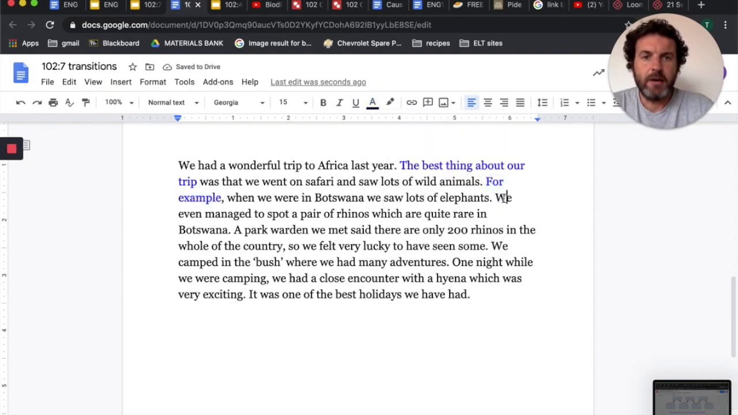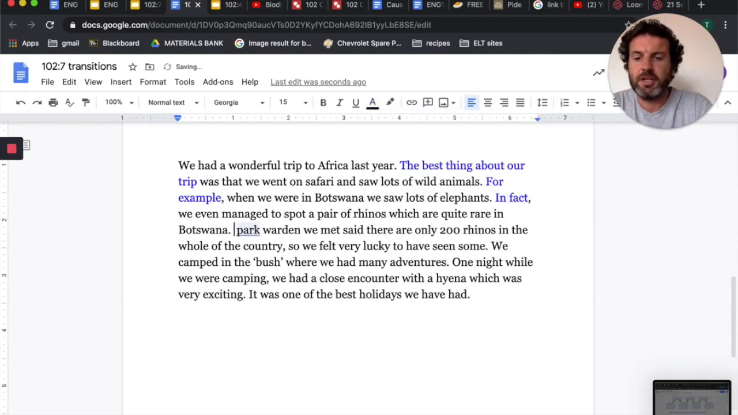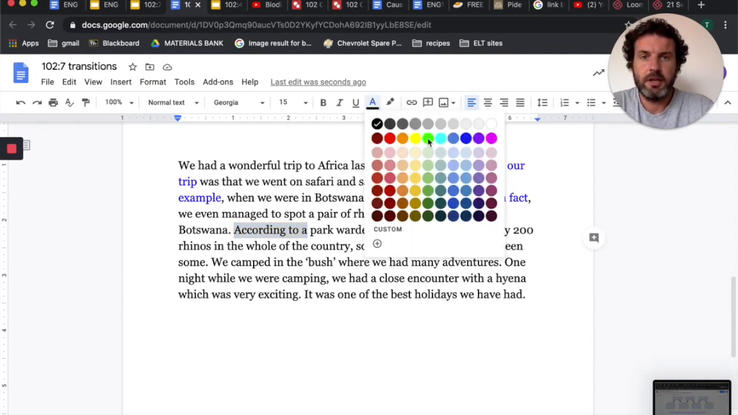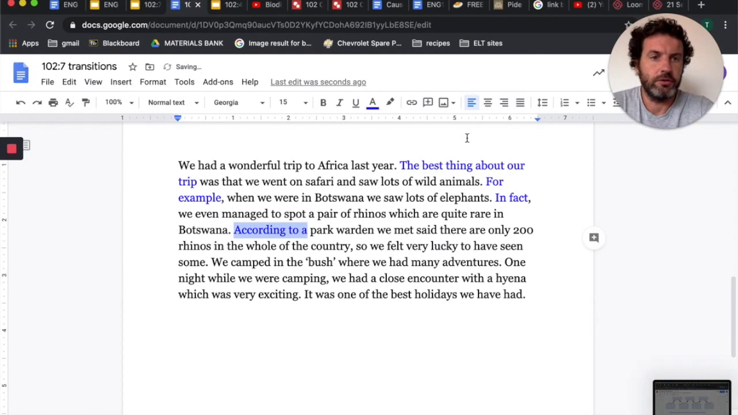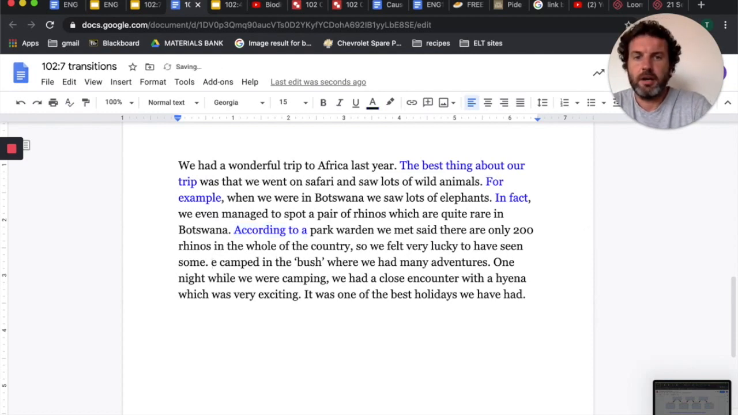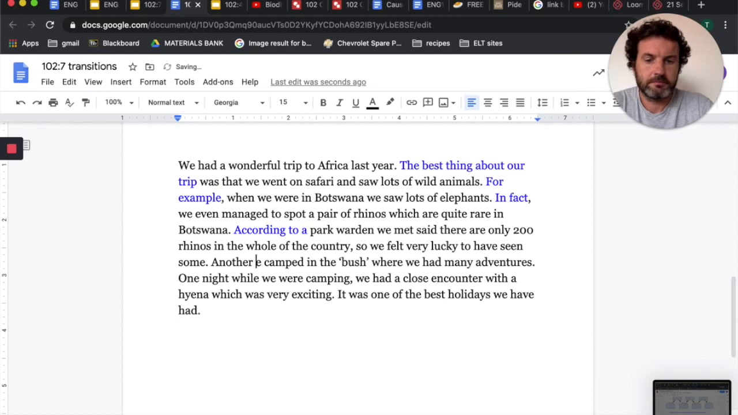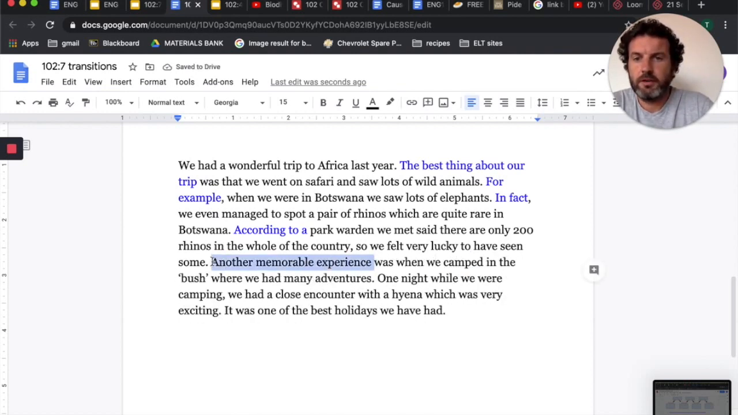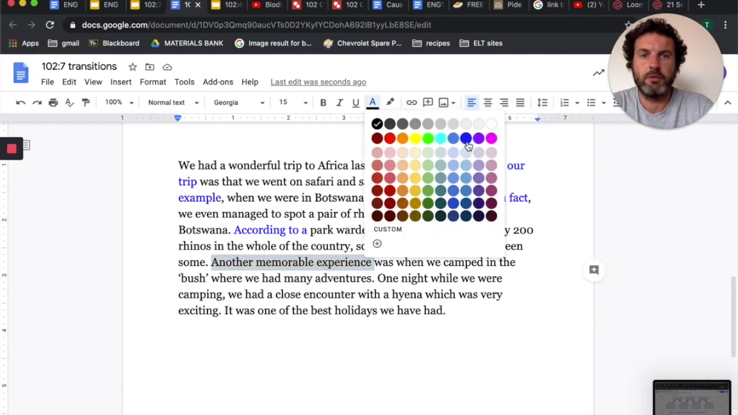And then over here, I want to give some emphasis to the example. And so I'm going to add, in fact. Over here, I'm actually referencing somebody who we spoke to. And so the way that we reference something or somebody or a source is by saying according to. And then over here, I've got another experience. So I can use another followed by whatever it is that we're talking about.